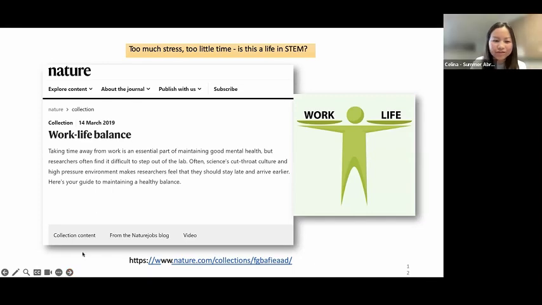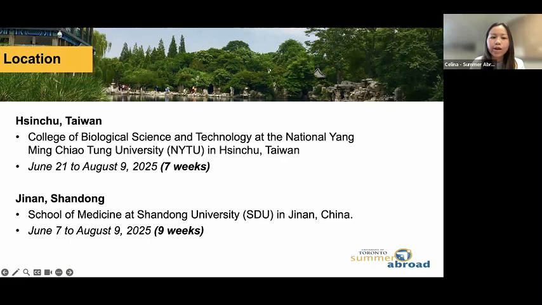This is very helpful. So for HMB 396, we are going to offer it in 2 locations next year. One location is in Taiwan, and we work with the College of Biological Science and Technology at the National Yangming Chiao-Tung University. And this one is going to be 7 weeks, starting from June 21st to August 9th.